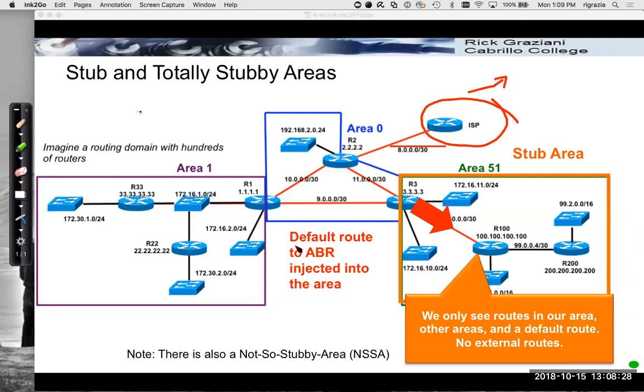Why? They don't need it because they have a default route. So their link state databases and routing tables will only see networks in their area, of course, networks in area 0 and area 1, and that default route. If they need to get to something out here someplace, they've got a default route. They're going to forward it towards the area border router.